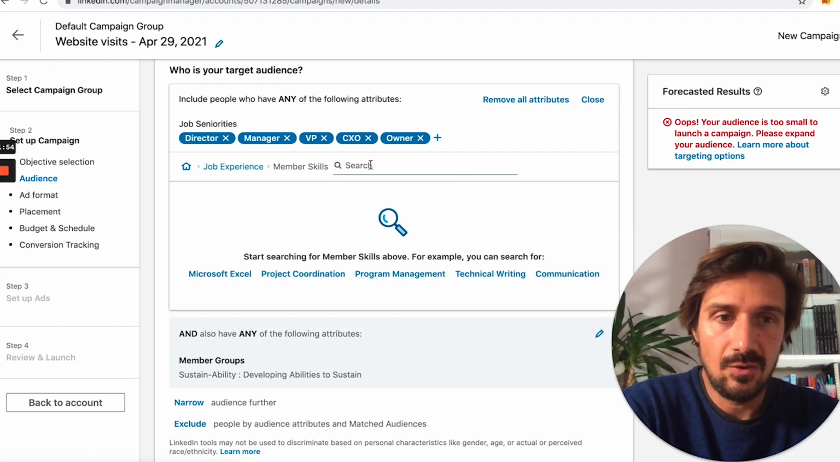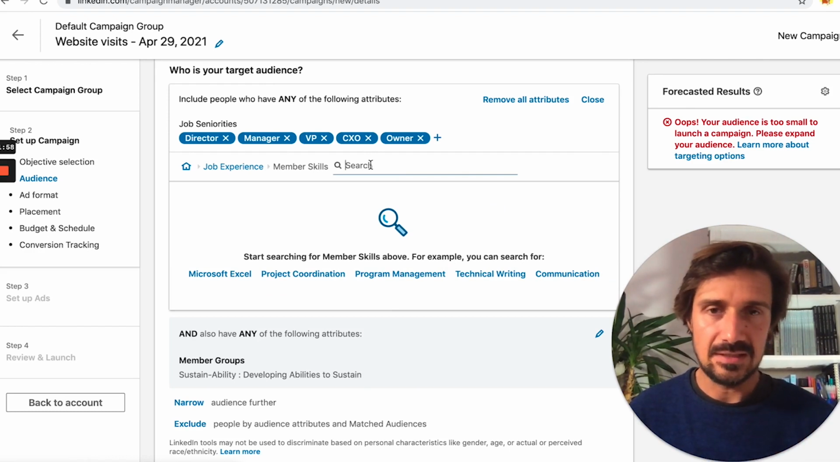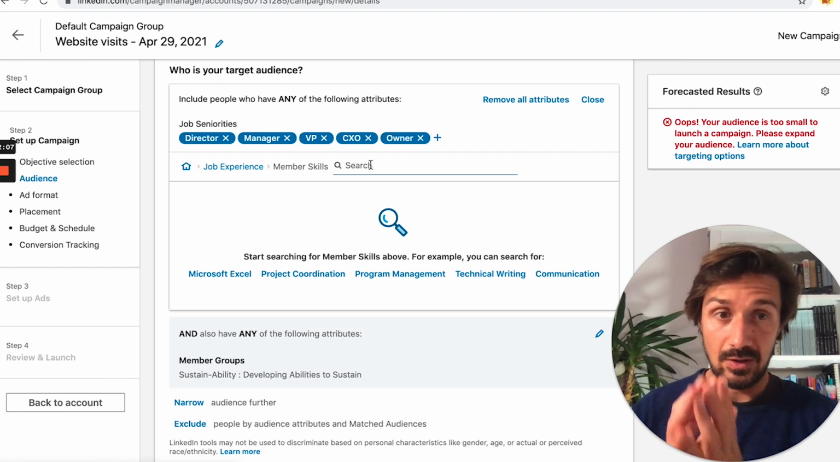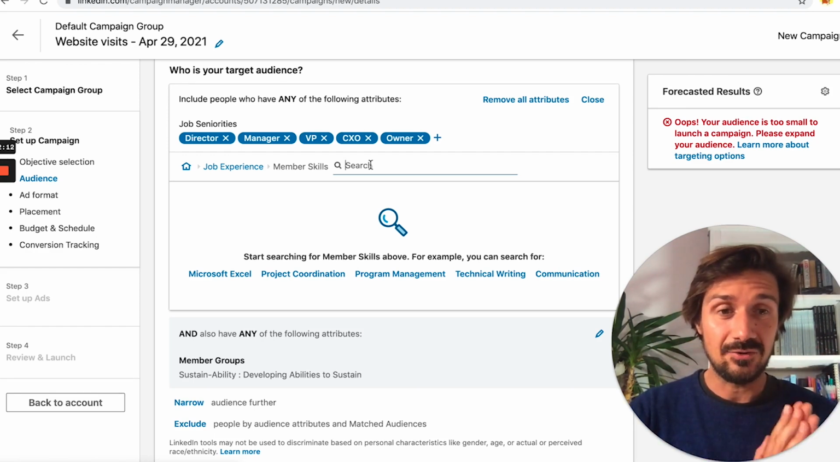Member skills are really great. For example, if you want to target me, I'm a LinkedIn ads specialist. That doesn't exist as a job title, so you can't target me. I'm probably targeted as a founder or something. But if you wanted to target people like me who don't clearly have a job title, and there's a lot of them, then skills is a great way of doing it.